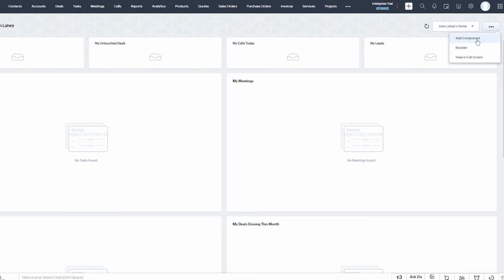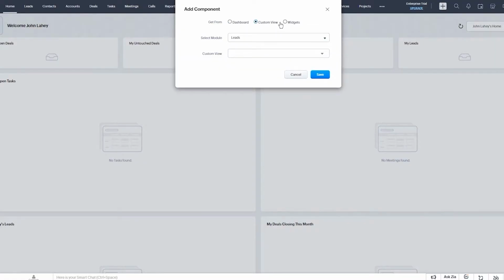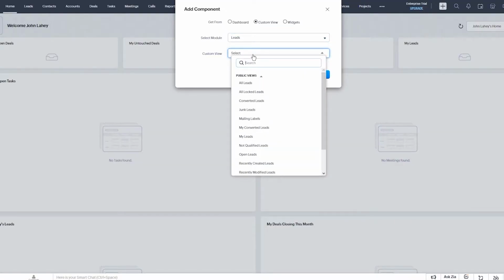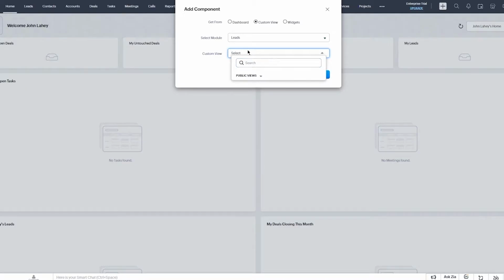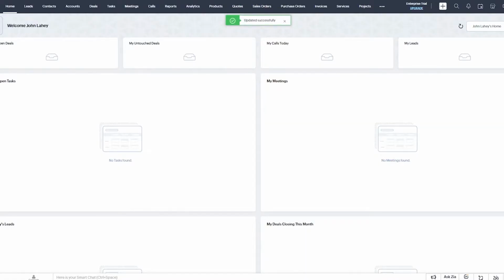Now we're gonna go on Add Components again, and let me show you a bit more in depth about this. You can also add components from a custom view. So let's select a module. Let's go with leads. Then you're in leads, you're gonna go in custom view. You can go on all leads, for example. You're gonna come here, all leads. You're gonna give it a name like test comp. I'm gonna call it test comp. I'm gonna click on save, and as you can see, it's gonna save that as test comp for yourself.